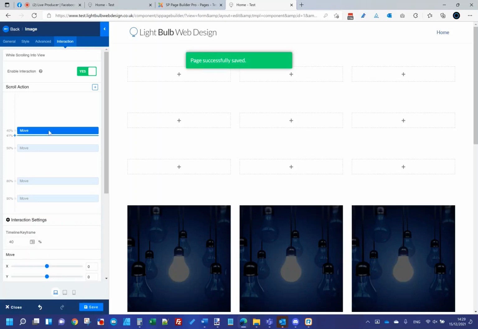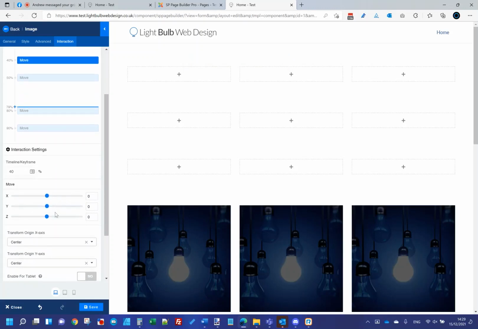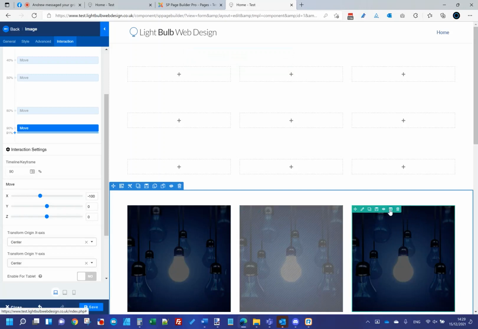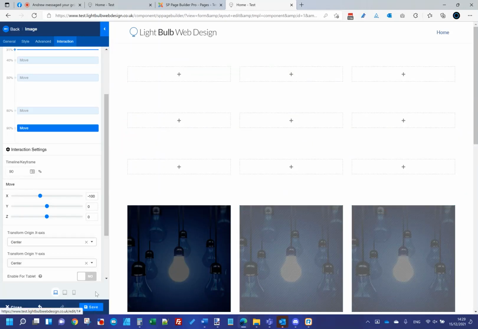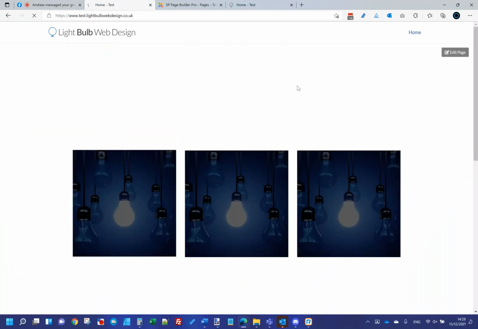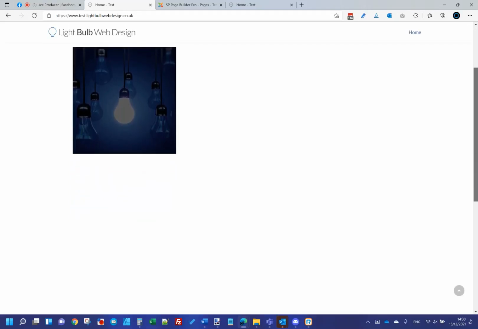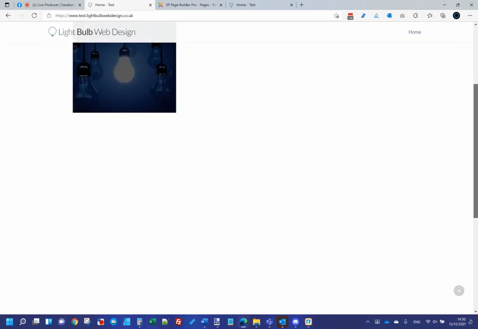On this move, I'm going to change the X coordinate, which is left to right. I'm going to start at 0, but by the time I get to the last one, minus 100. That's going to move it to the left. Just to keep it simple, I'm going to disable those last two images. So there we go, that's the one image. As I scroll now, it goes up and to the left, as you see it move to the left there.